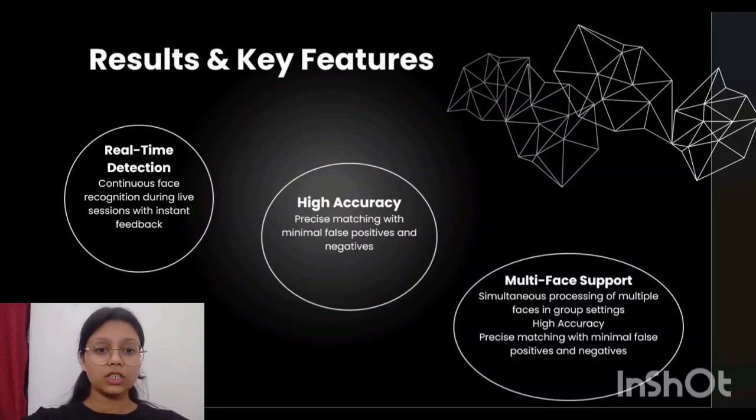Second, the system achieves high accuracy. It matches faces very precisely with very few errors, like false positives and false negatives. Third, it supports multiple faces at the same time. This means it can detect and recognize many students together in a classroom environment without any issue.